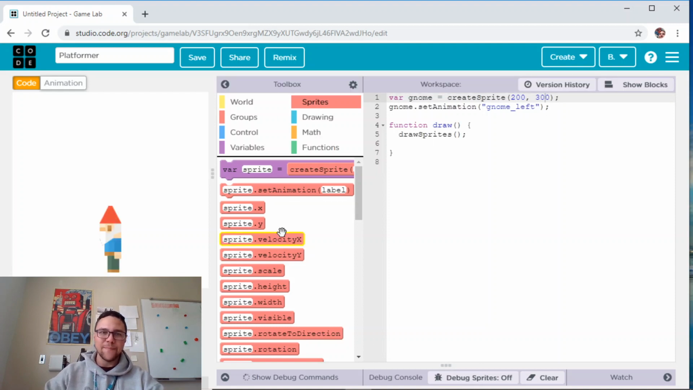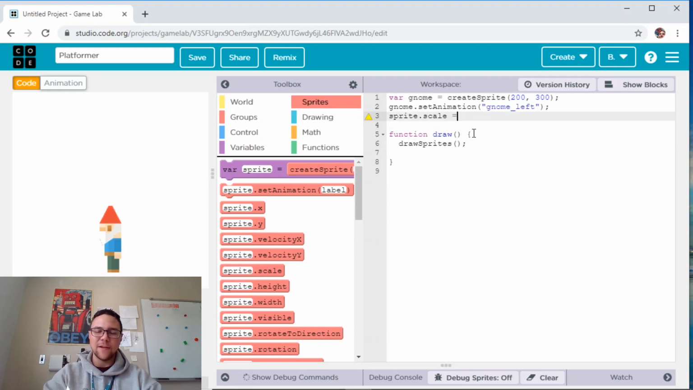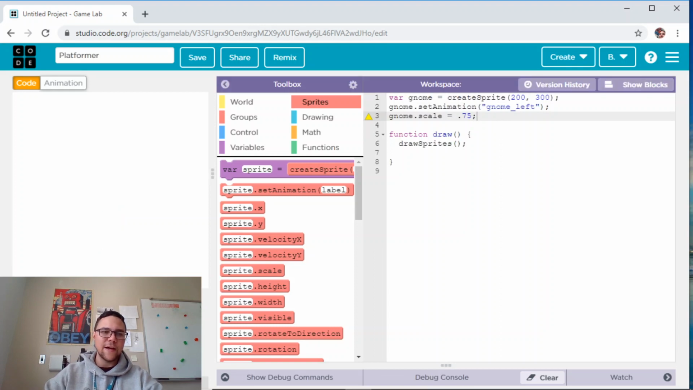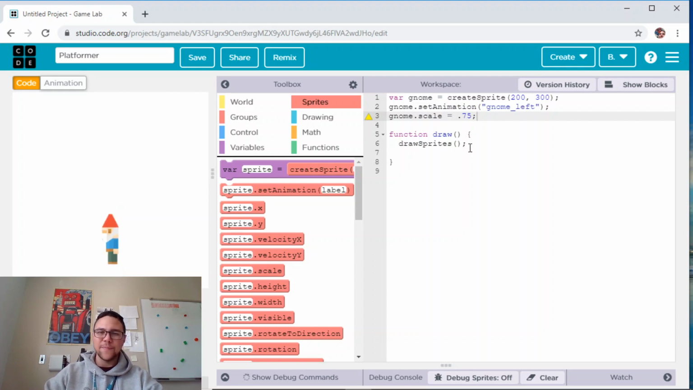I think he's kind of big, and if we're gonna have multiple platforms for him to jump on and stuff, I'm gonna scale him down a little bit. So scale is a multiplier. If you put a 2, he'll be twice as big, and if you put a half or 0.5, he'll be 50%. He'll be half the size. So I'm gonna put 0.75. There we go. That's a better size gnome.